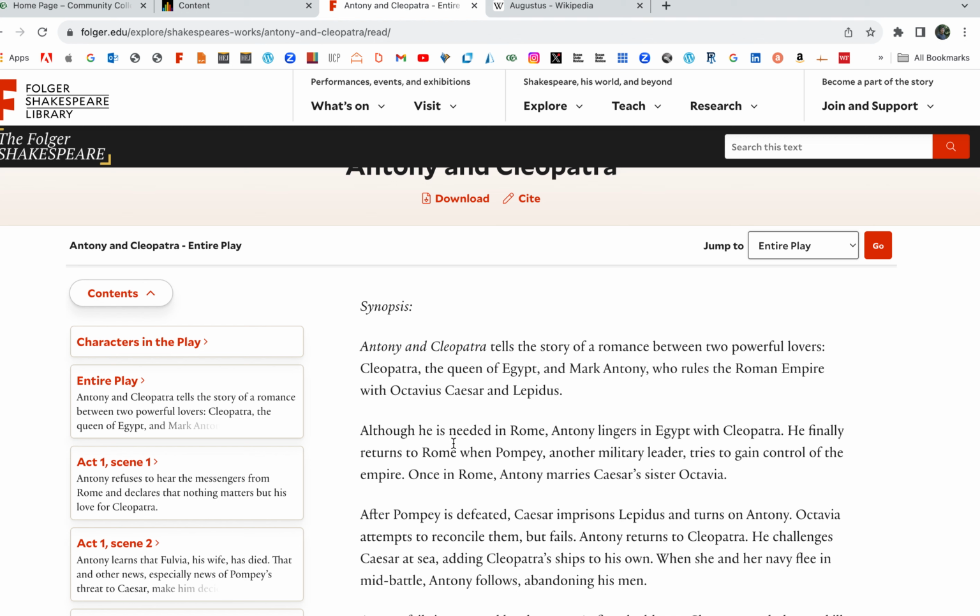She's described as a woman, and early on there are various descriptions of her, and we'll talk about Cleopatra. What is it about Cleopatra that draws Antony in? She is described as a woman of infinite variety, and I really think that shows through in this text.